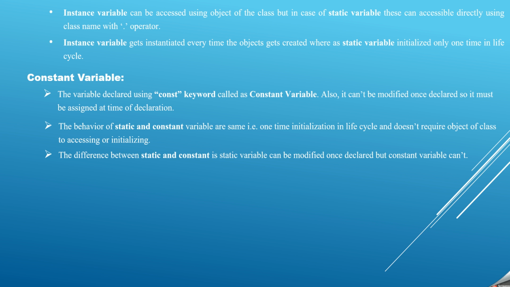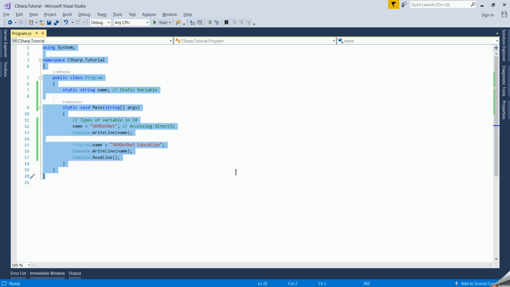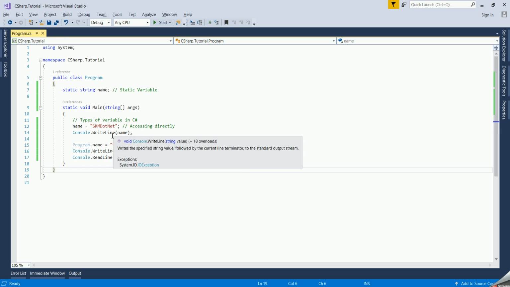Okay, the third difference between static and constant is that a static variable can be modified, but a constant can't be modified. That's the main difference. So let's implement it and see it in action. Okay, let's move into Visual Studio.